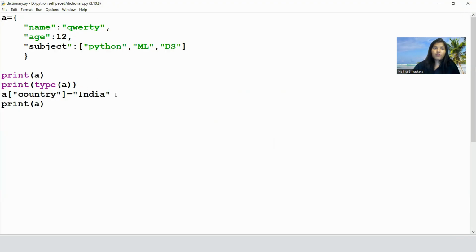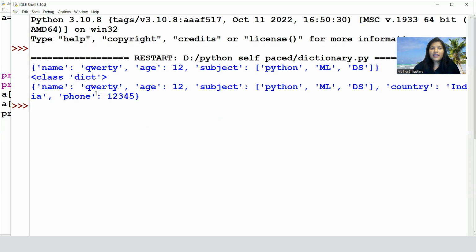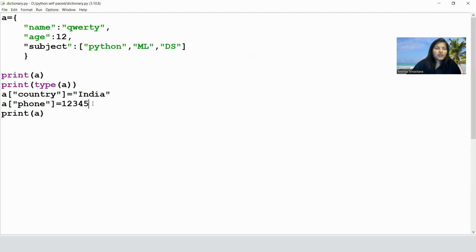I want to add one more value, so I can just copy it from here. Instead of country, I want to add a phone number here. Okay, run this code, and you can see here it adds the phone number as well. Same way, suppose instead of phone number, I want to add age again. So instead of age, I'm using here 35 this time.